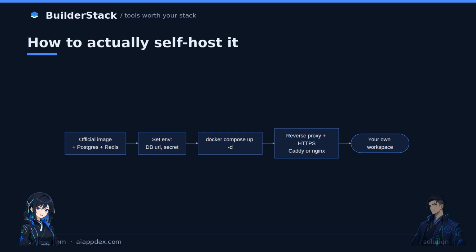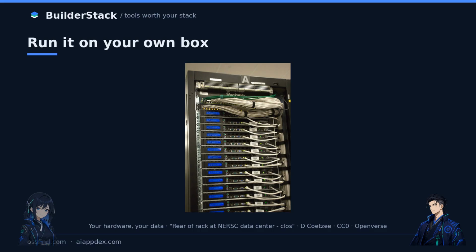Okay, talk is cheap. Let's actually self-host one. Take AFFiNE. The shape is the same for most of these: a container, a database, and a reverse proxy in front for HTTPS. Concretely, grab the project's official Docker compose, point it at a Postgres and Redis, set your database URL and a secret, then compose up. Put Caddy or Nginx in front for HTTPS, and you own your workspace. Budget an afternoon, not a weekend.